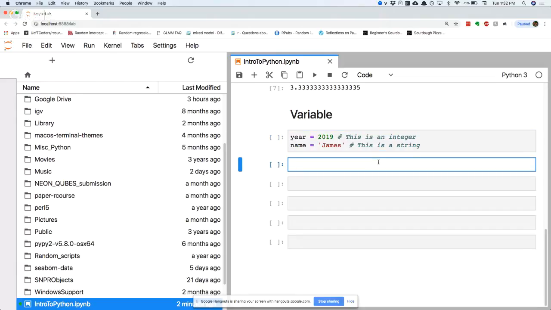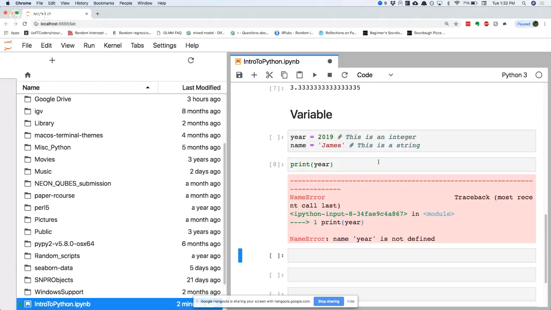So we'll use the first function, which is the print function, on one of these variables. So we want to print year. Print really simply just returns year is not defined. I didn't run that cell.